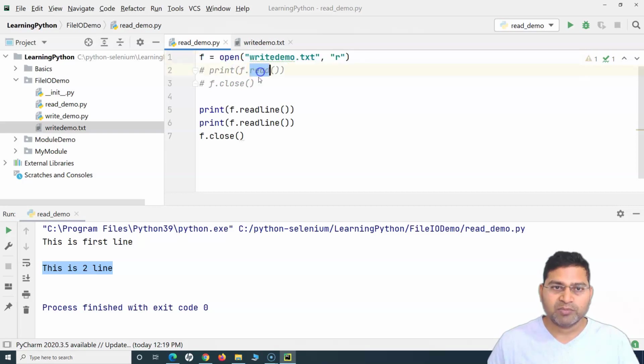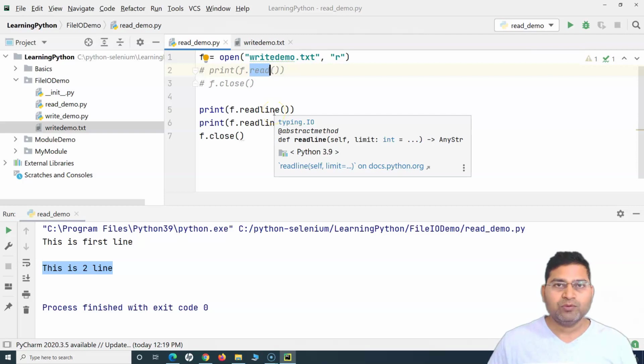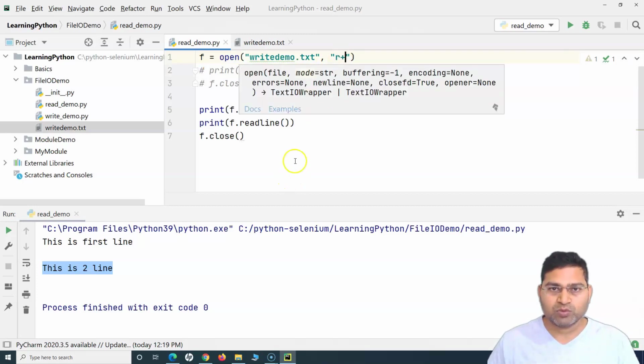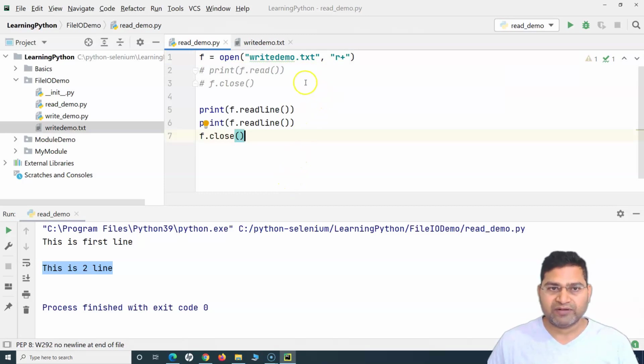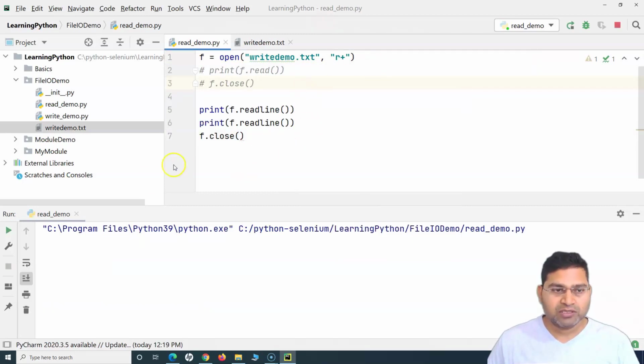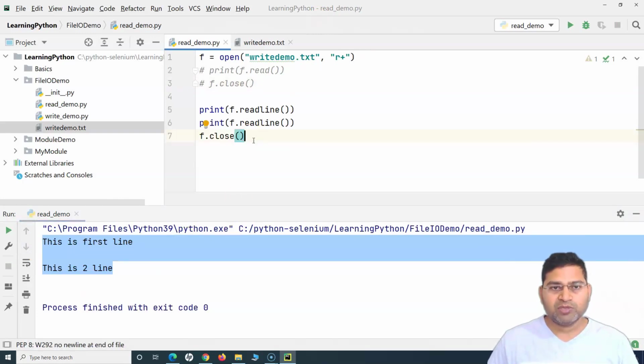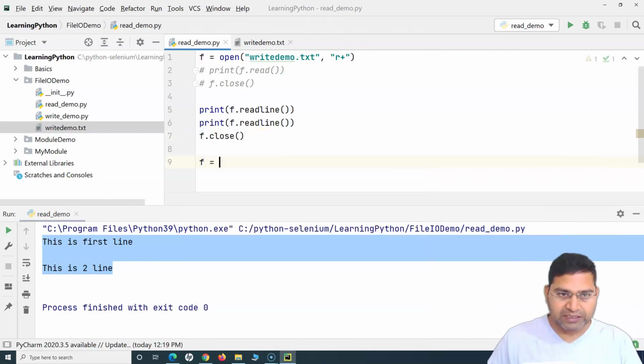Opening the file, there is a method read and readline. Read will read the whole file. Readline will read the contents of the file one by one. And the mode: R is the mode for read, and you can use R plus as well, which is the mode for reading and writing. What R plus will do is you can read the content as well, and if, for example, you want to write at the same time, I can also do something like open the file again after reading the content. Say, for example, I want to write some content there.